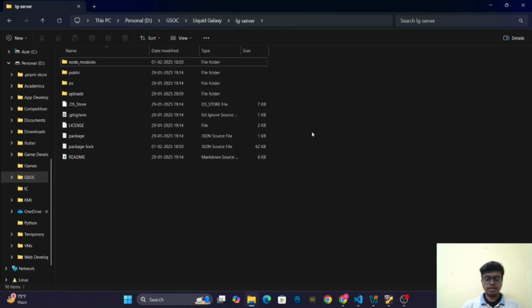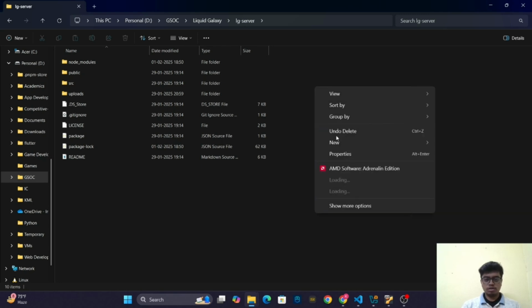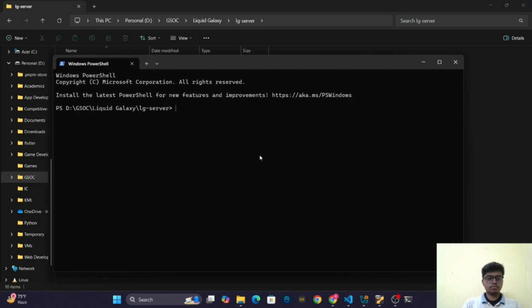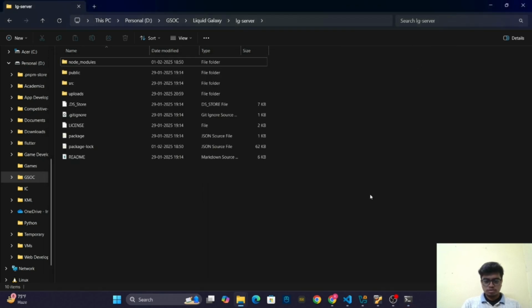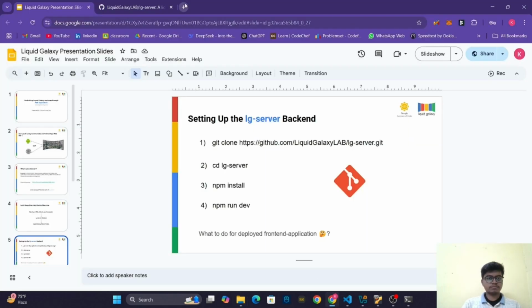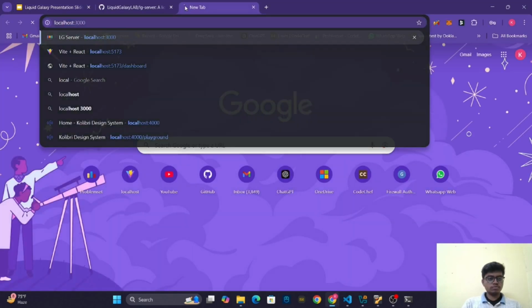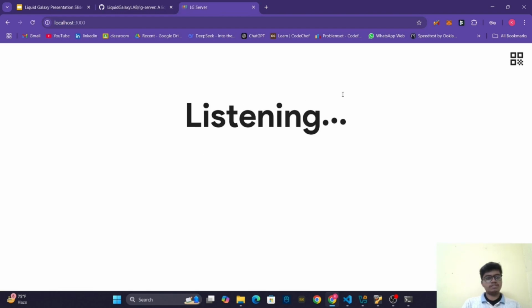I have already cloned the repository on my local machine. So I will open the terminal. I will not run npm install because I've already installed all the dependencies. I will simply run npm run dev. And yeah, you can see the server is running at port 3000. So now it's running on our local port 3000. I will show you localhost 3000, and you can see it's working fine. So our server is working fine locally. Now let's come back to the slides.